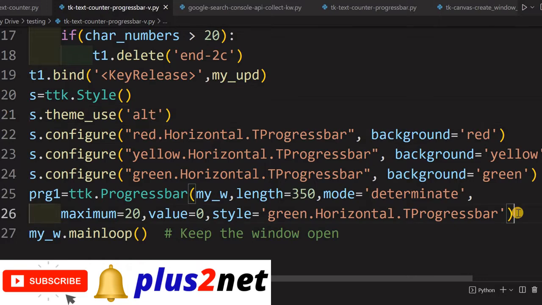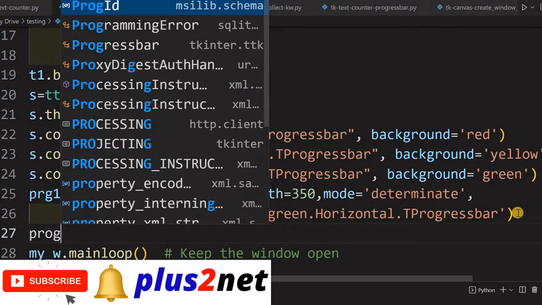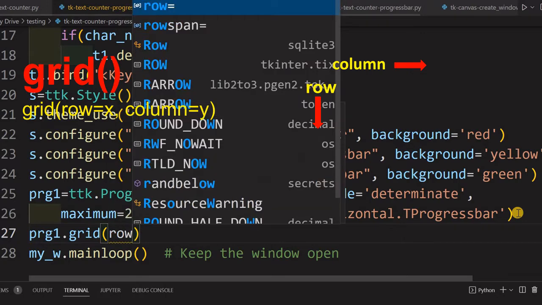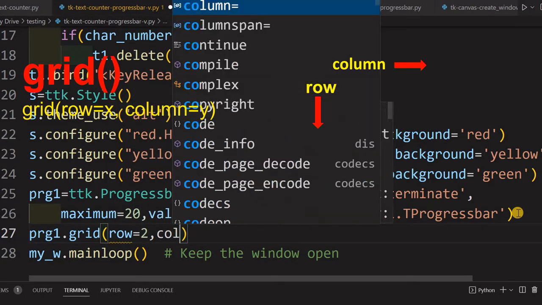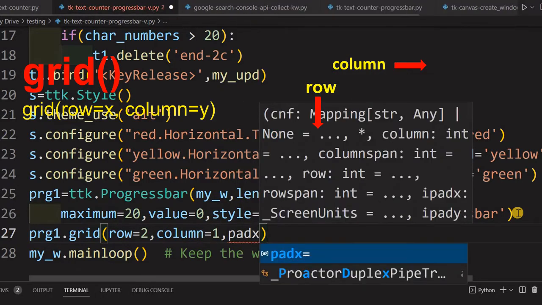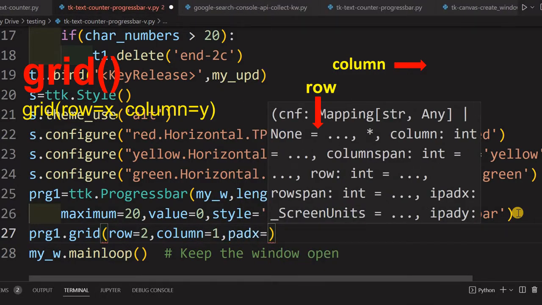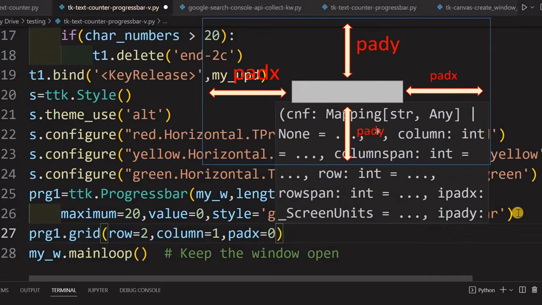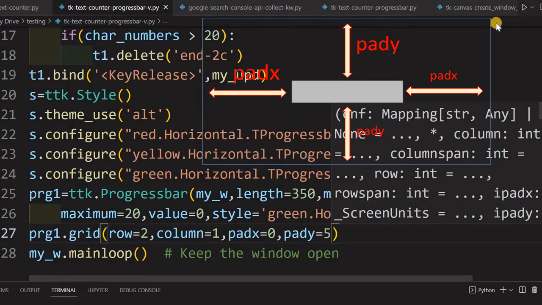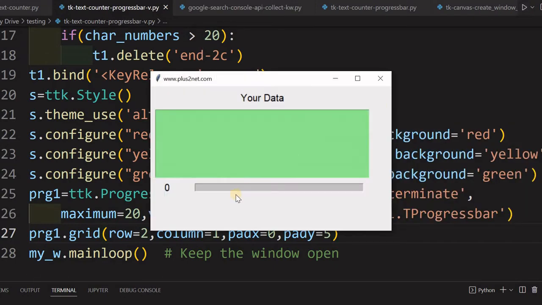I will place it on the grid now. prg1.grid, row equal to 2, column equal to 1, and padx. I am not giving padx because the counter is already to the left of it. Now pady equal to 5. Now it should be visible. Let's see how this looks. Here it is, the progress bar is there.